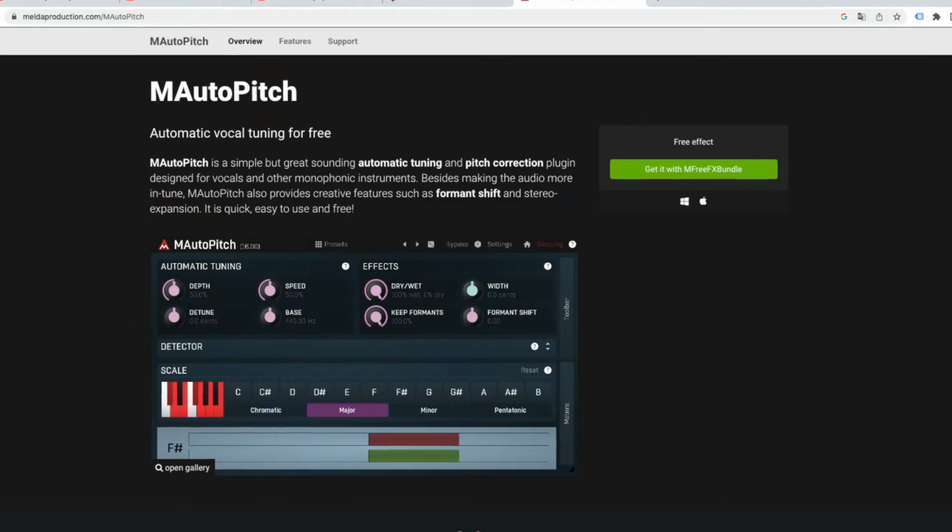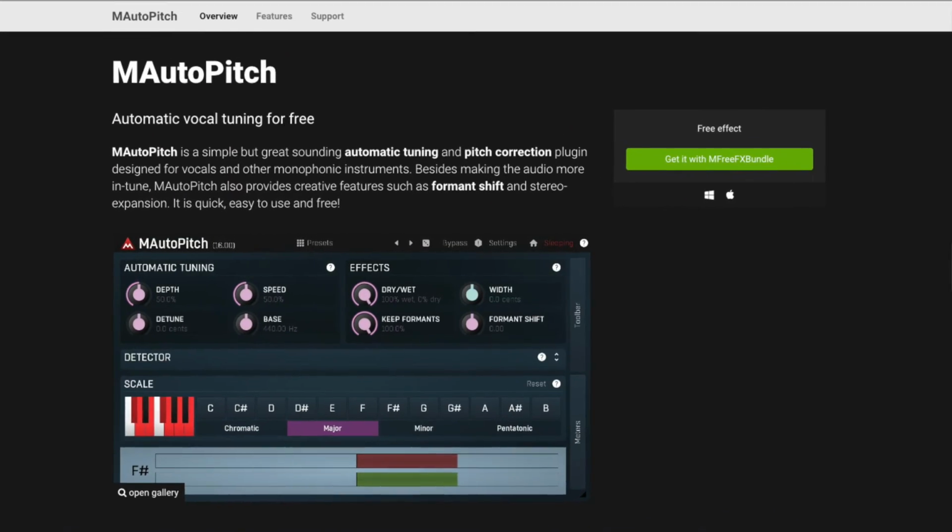Okay. Before I conclude this video, I'd like to give you my top 3 auto-tune plugins on the market today. Because if you want to start using auto-tune in your project, you need to have a tool that fits your needs and skills. If you don't know anything about auto-tune and you don't have a super high budget, I recommend Melda M Auto Pitch. Super easy to use and very efficient for the price.